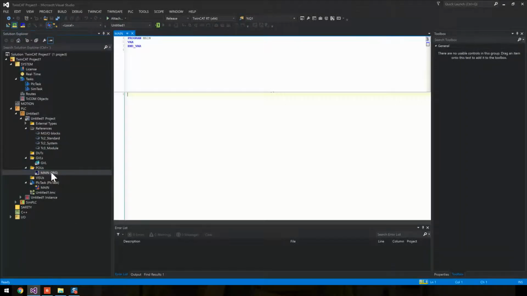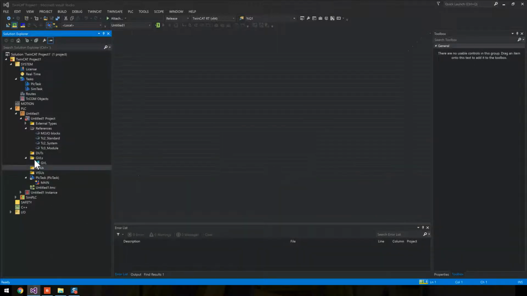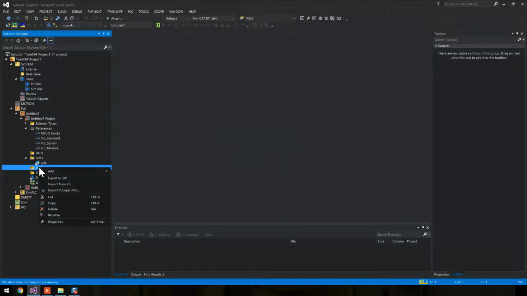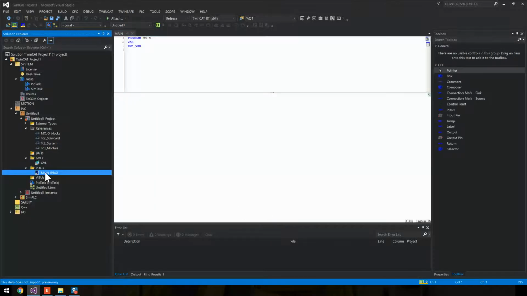So let's see what we have here. This is a text version of the main program. I'll still like to use continuous function chart just for the graphical part of it. Hopefully it will be easier to follow than using text. Let's add that one to the PLC task.